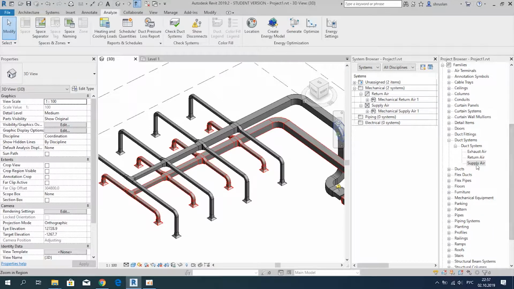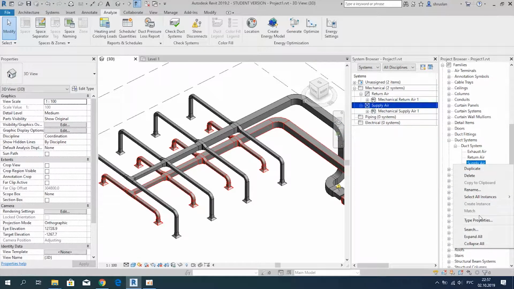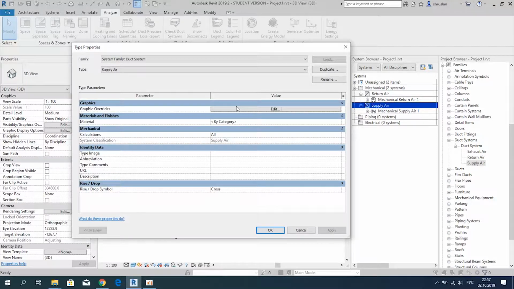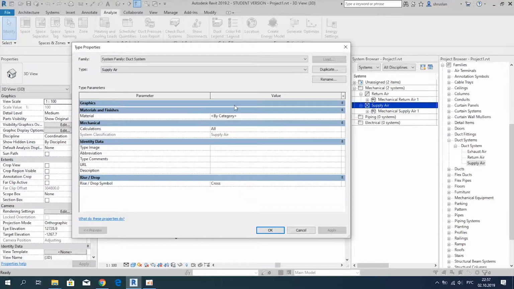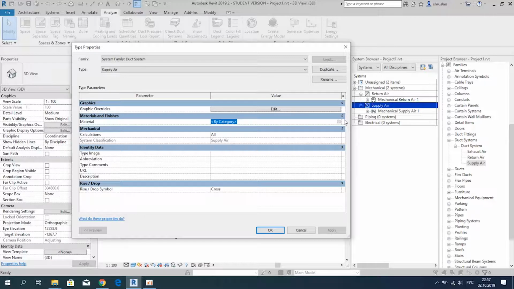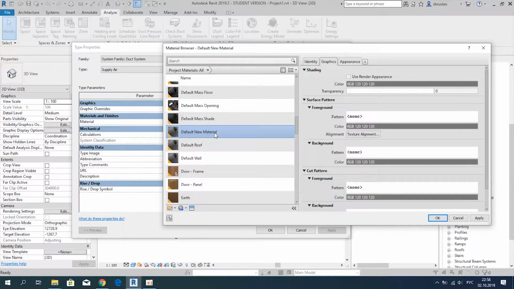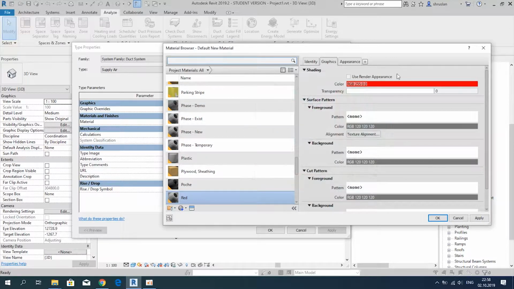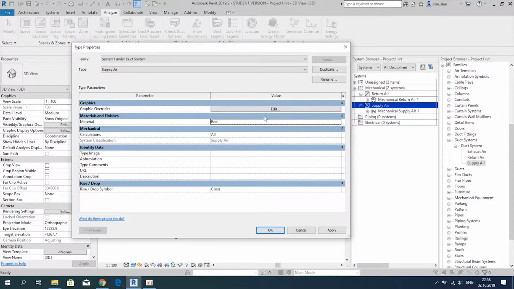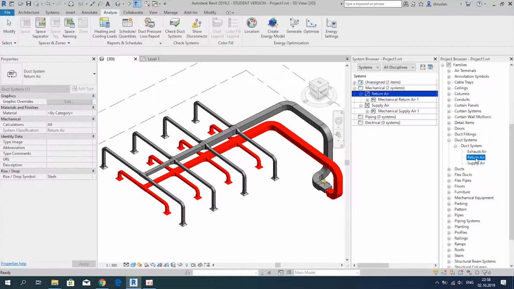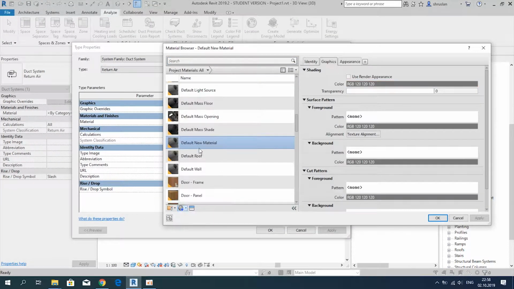See the result. Second, in front of the material parameter, click on these three dots and the material browser is opened. Let's create new materials. I set the color name: red is the return system and blue is the supply system. Do this action for the other systems.